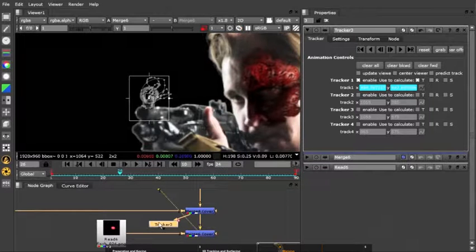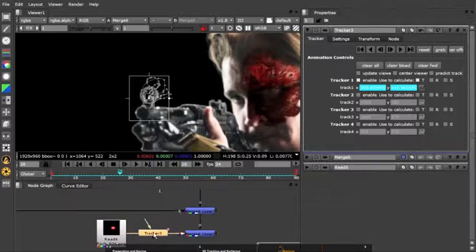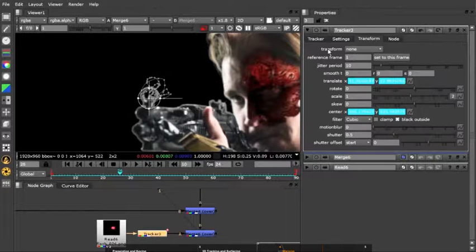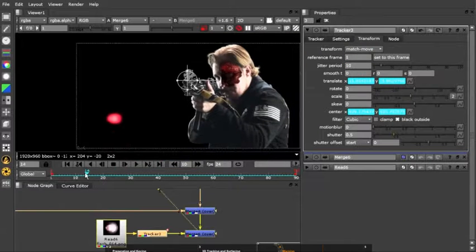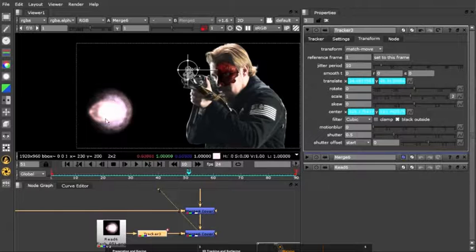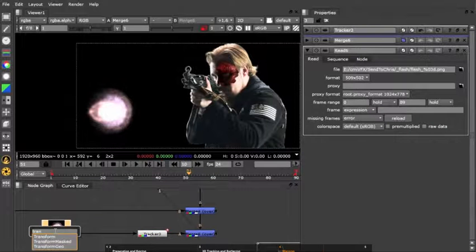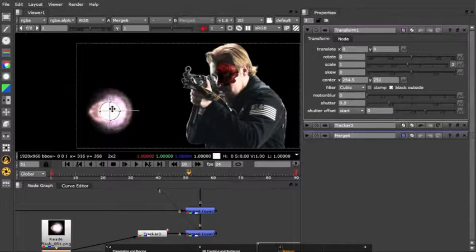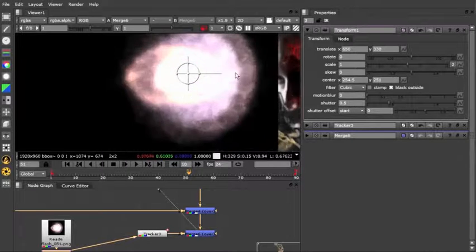That's brilliant. Okay, we'll just cut out, disconnect the tracker, and we're just going to add that right in here to our muzzle flash. And in the transform tab of the tracker, we're going to set the transformation to match move. And now, if I scrub through the footage, you can see that, well, it's really hard to see, but actually now our muzzle flash is moving up and down with the movement of the gun. And what we should do is add a transform just to move this into the correct position here.